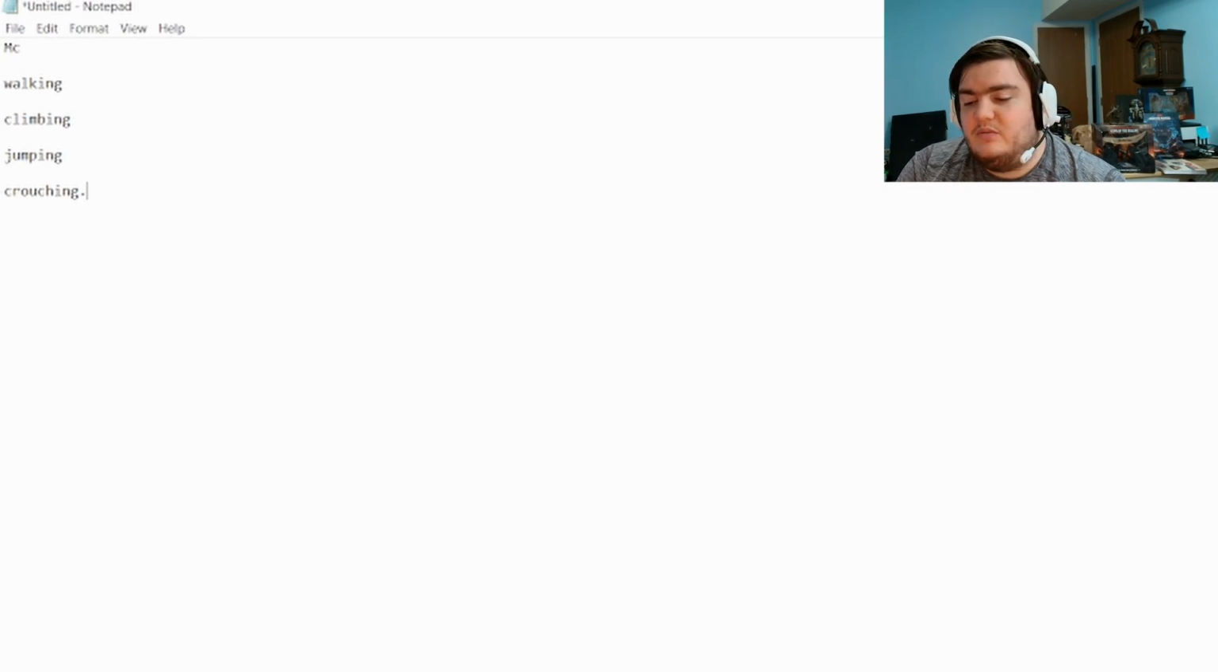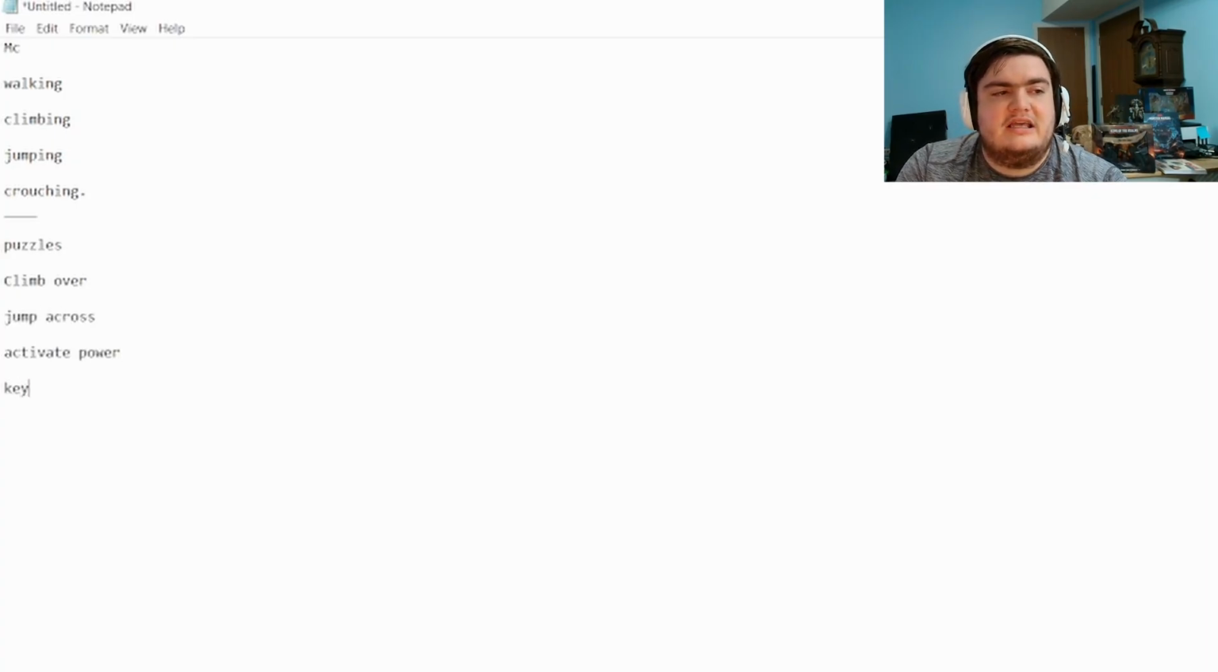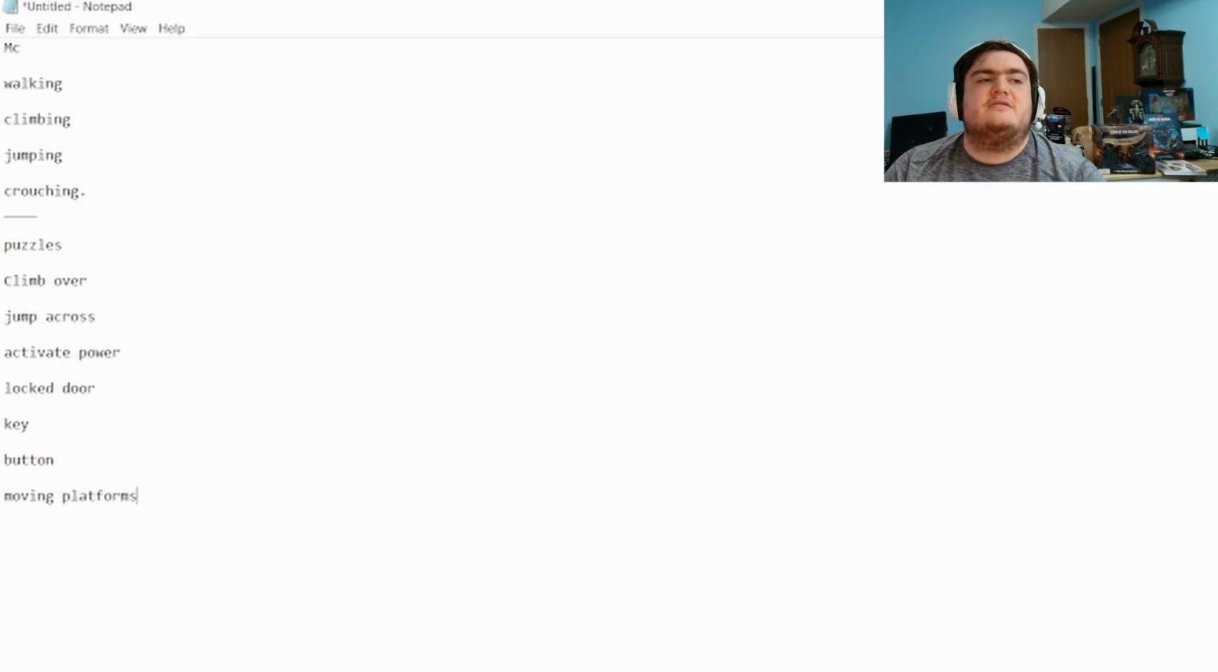And so what kind of puzzles do we have? Puzzles are going to be simple: climb over, jump across, activate power, key, locked door, key for locked door, a button, moving platforms. So this right here has given us a baseline of what is going into the project.